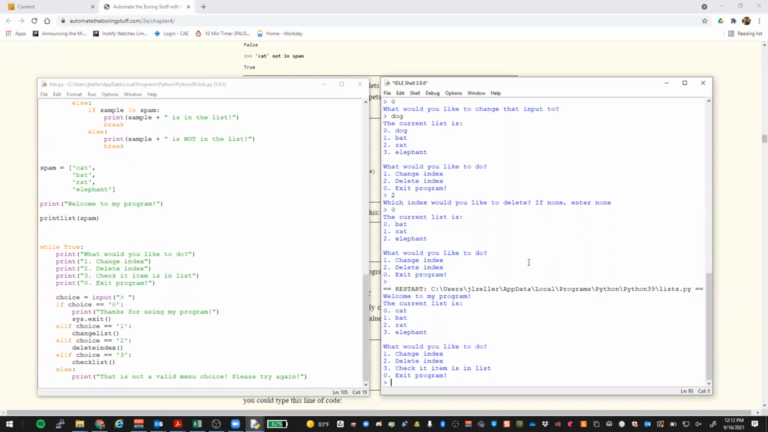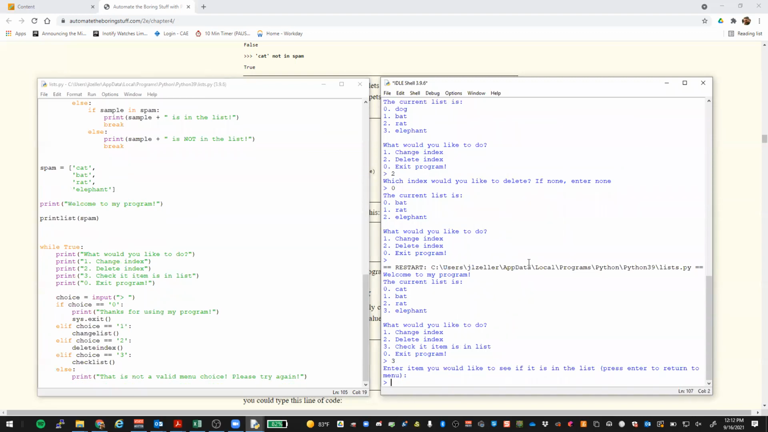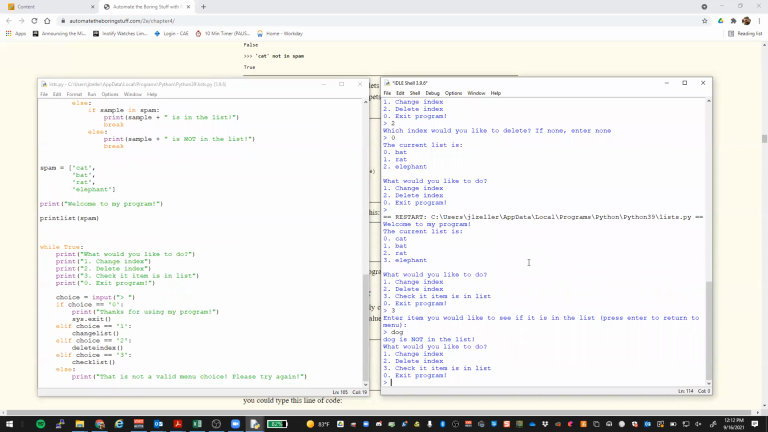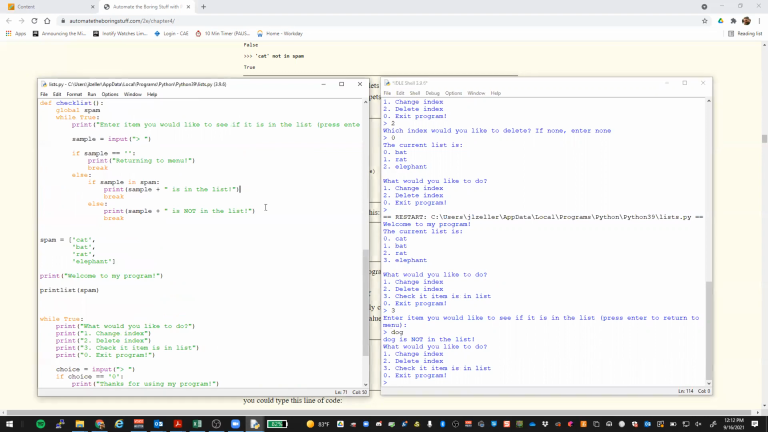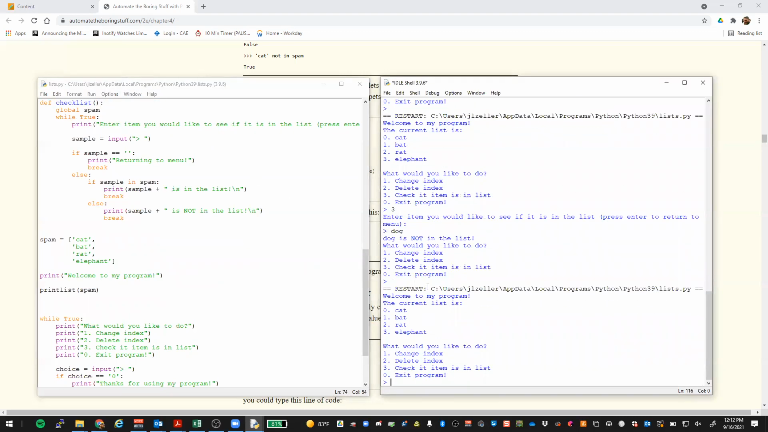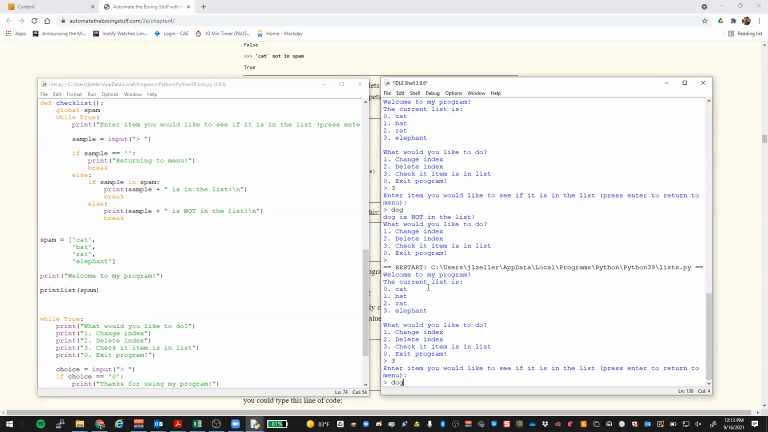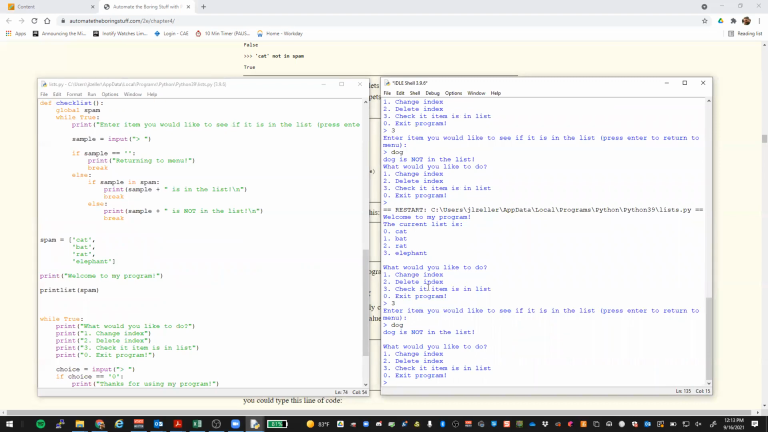So we got a new one over here. We can hit 3, enter in the item we would want to check to see if it's in there. We type dog, and it comes back with dog is not in the list and circles us back to the main menu. So it would be wise if we go ahead and give ourselves an extra space after we're done there. I'm going to throw a \n in here at the end of these. And now when we do a 3, we say dog, says dog's not in the list and returns us back to the menu.